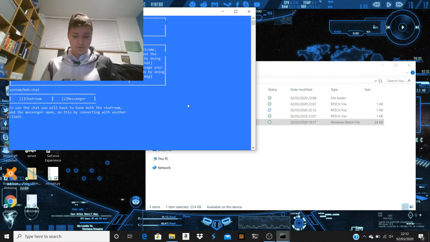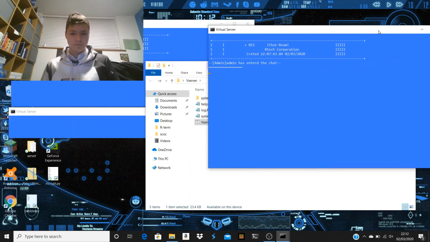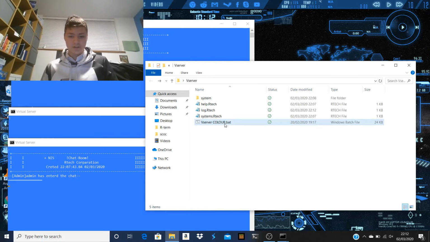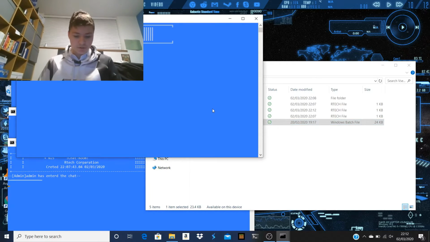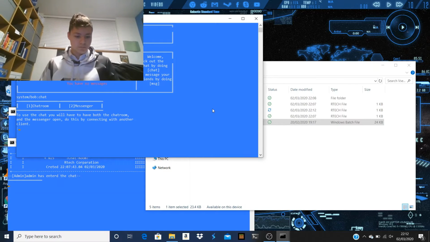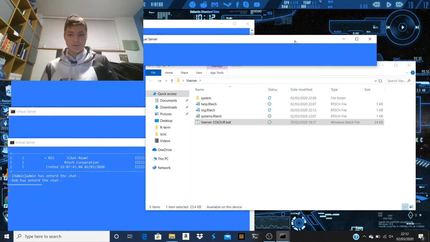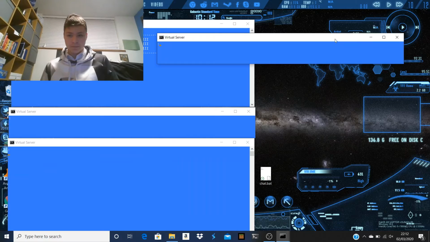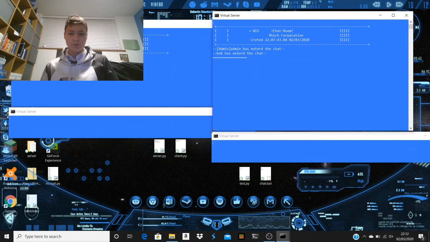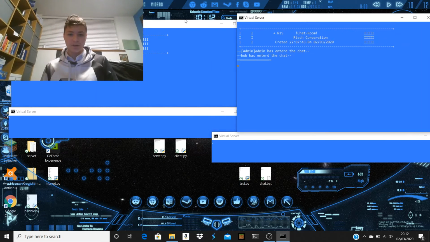But if we do one for the chat room, there we go, and it also tells you who's joined the chat as well. So it says admin has joined the chat. And if we log in again, there we go. We have our thing here. So if we just put this here. On the right is Bob, and on the left is my admin account.